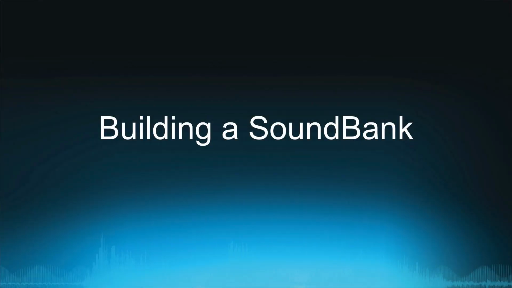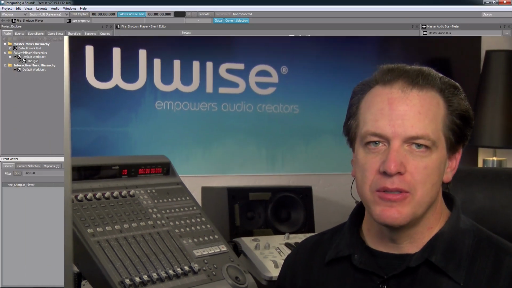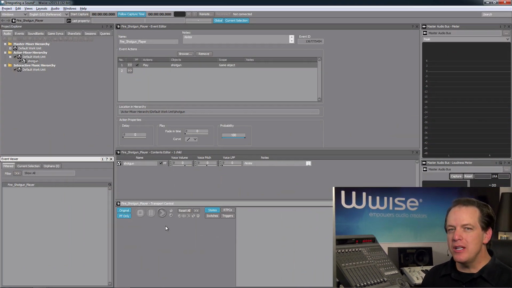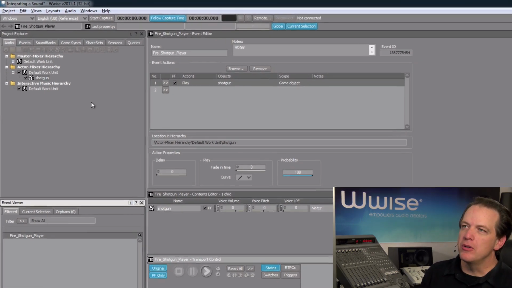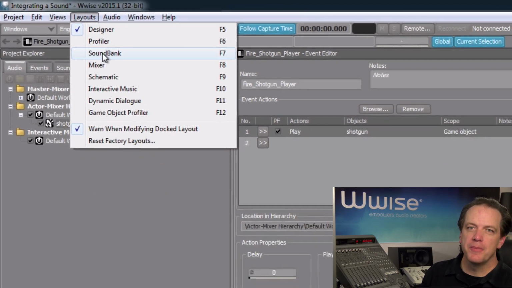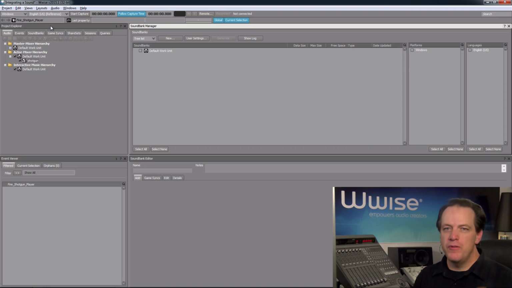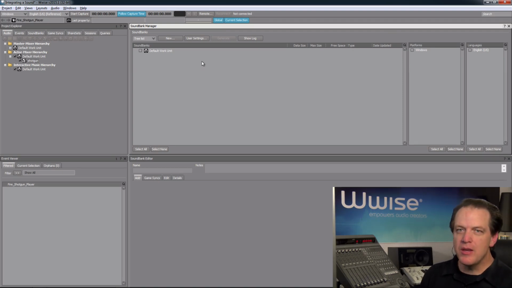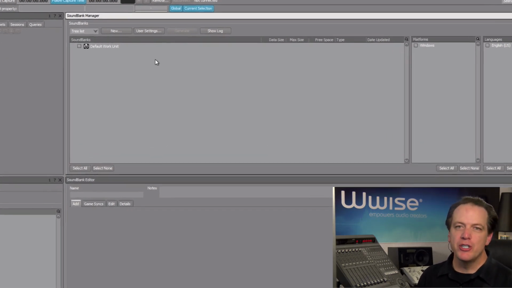The last step is to export a SoundBank. A SoundBank is the collection of sounds, as well as the code that Wwise automatically generates, that will allow the game to incorporate the sounds according to our instructions. To create a SoundBank, we're going to use a different layout. A layout is a collection of views built around a specific workflow. In the main menu, choose Layouts, and then select SoundBank. The view arrangement changes, and you'll see that one of the views is called the SoundBank Manager.